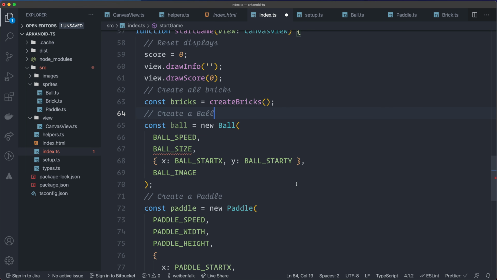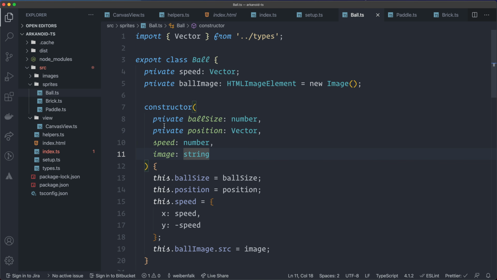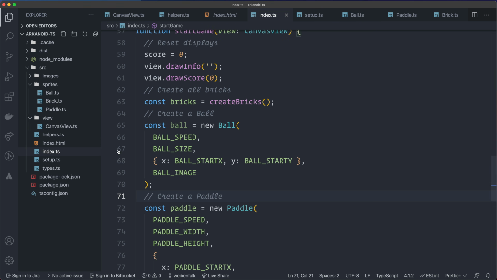Okay, the ball size. Did I make a mistake? Going back to the ball class. Yeah, and of course that is because I rearranged them here. So we should, of course, have the speed first, then the ball size, the position, and the image. I couldn't rearrange them as I did there, so I had to rearrange them also in the index. Move this speed up here and have the two private ones in the middle. Save the file, go back to the index.